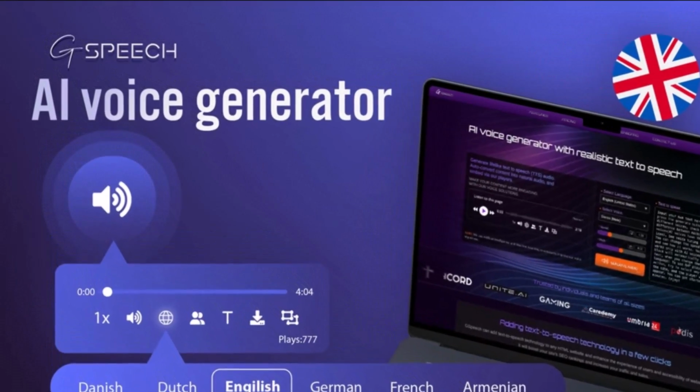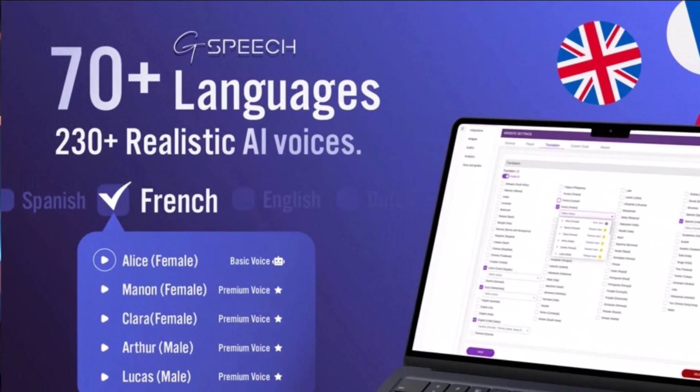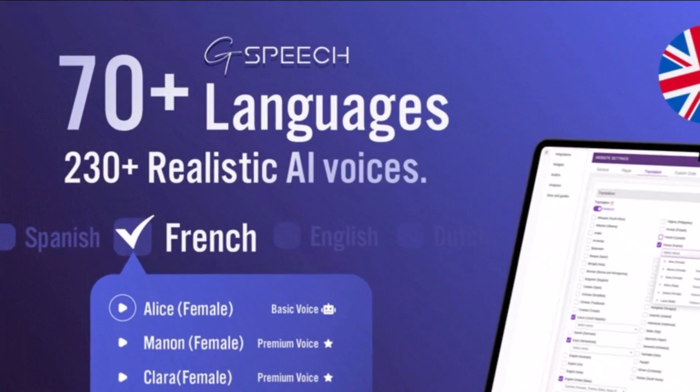Want another reason to upgrade? I've got 2 million of them. That's right, G-Speech is letting Tier 3 transform 2 million characters into lifelike speech every month.